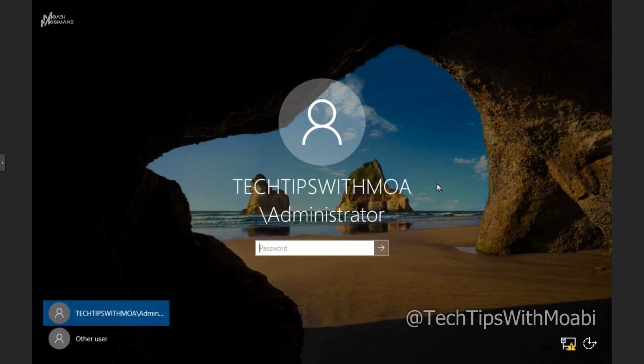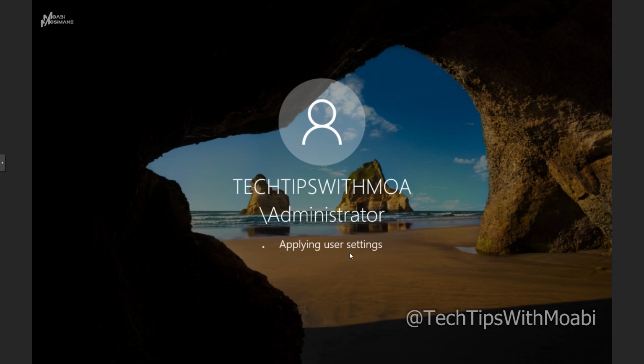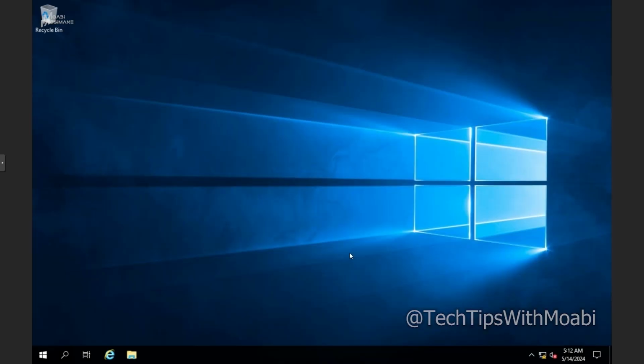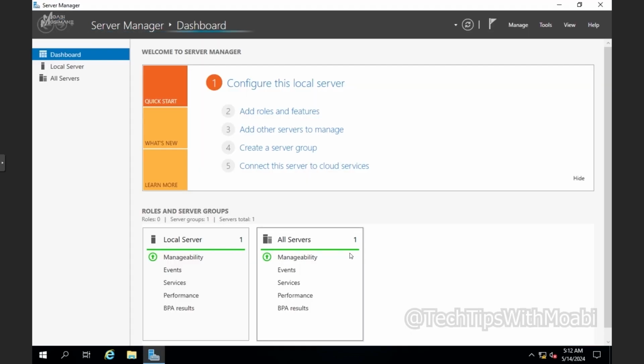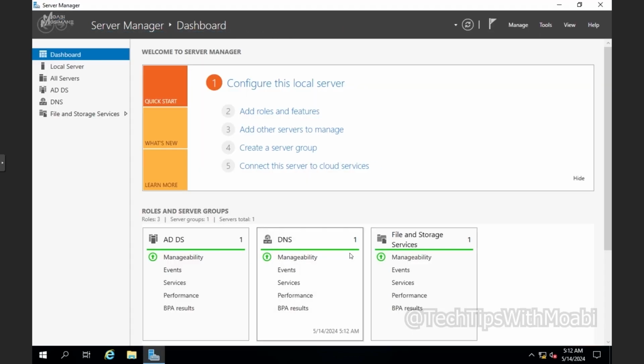So let's continue guys. In order to log into our administrator account, let's enter the password that we created while we were installing Active Directory Domain Services. I'm going to enter my password and then log in. Now guys, as you can see on our dashboard, there's Active Directory and also now there is DNS. The DNS server role was installed while the Active Directory was installing.